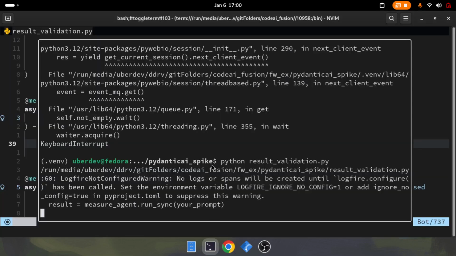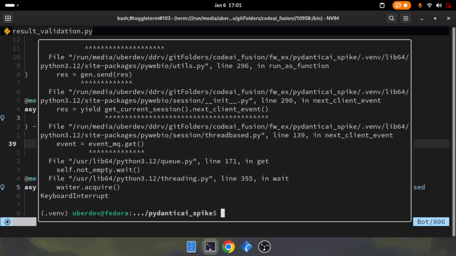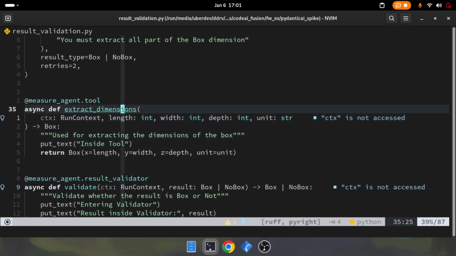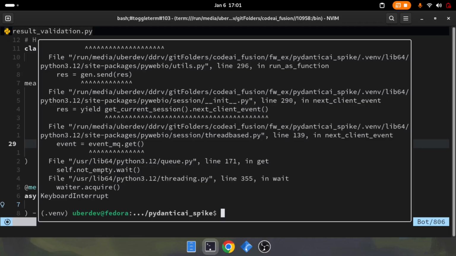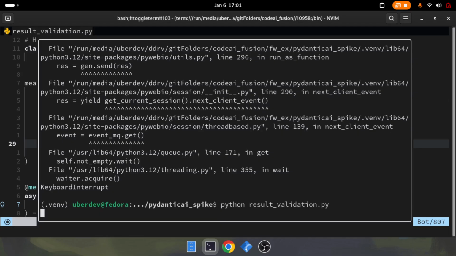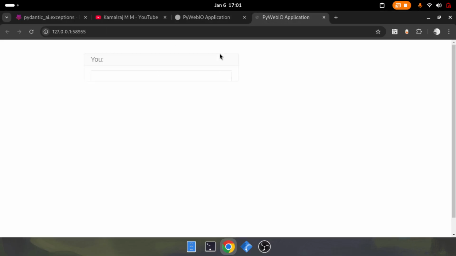Let me stop this, and I'm going to go back into the agent and comment this out. So, you should use the tools available with you. I'm commenting that out. Now this line has been commented out and the result type is known to the agent. Let us see what the agent does right now. These kinds of experiments are very important when you are trying to learn Python packages.